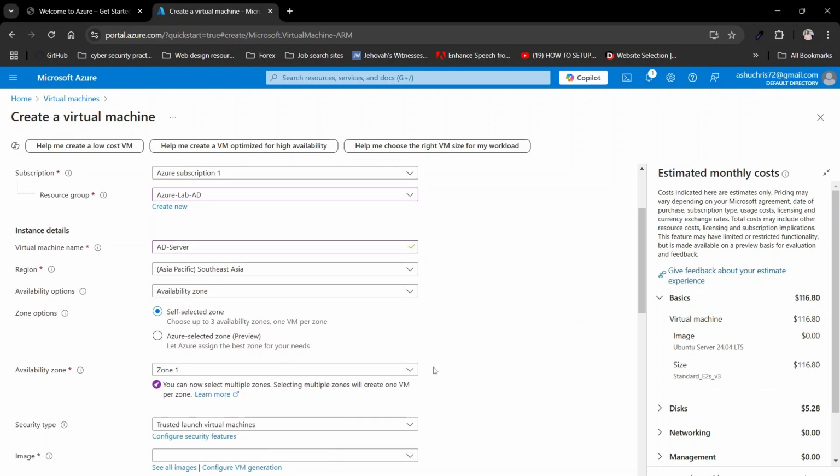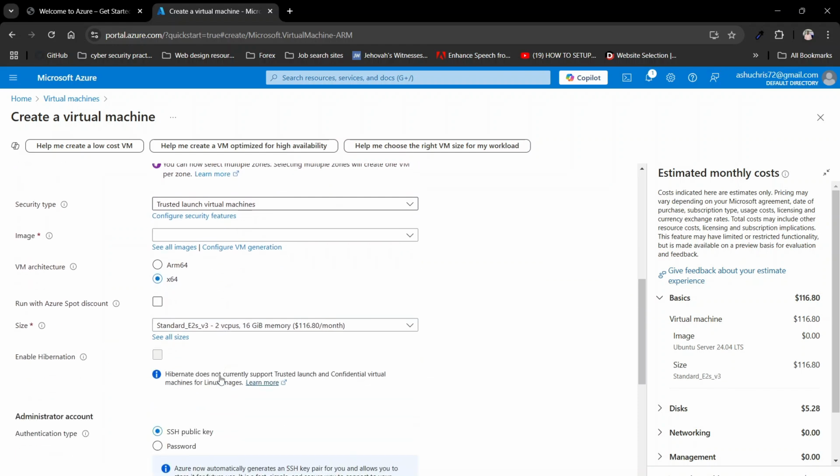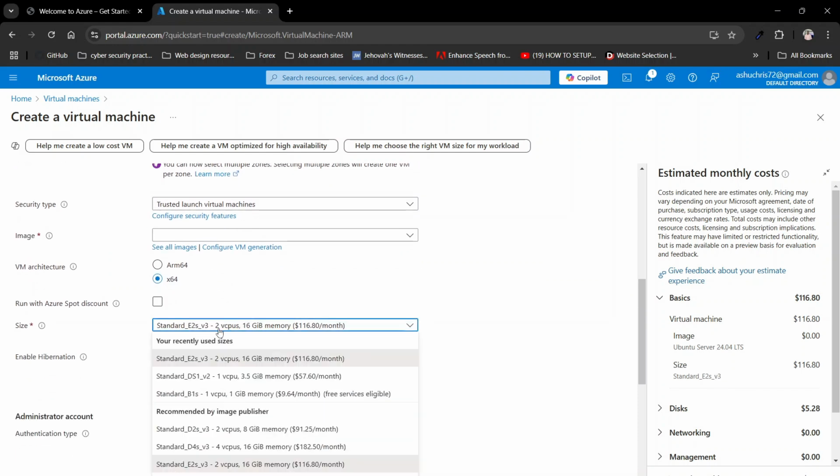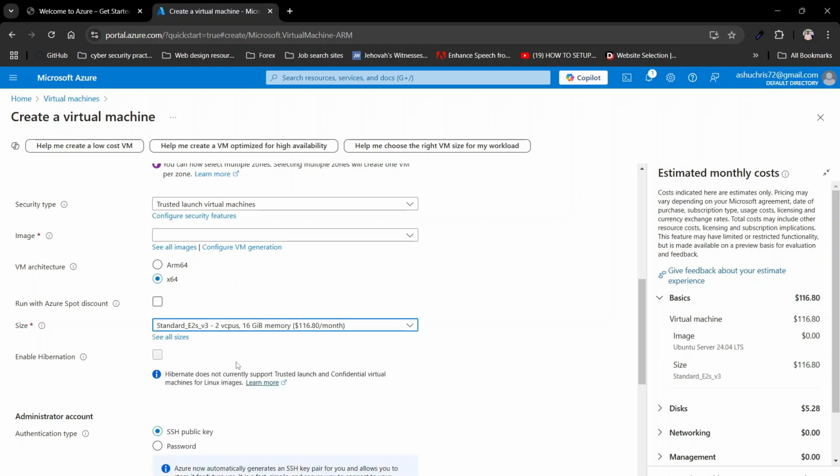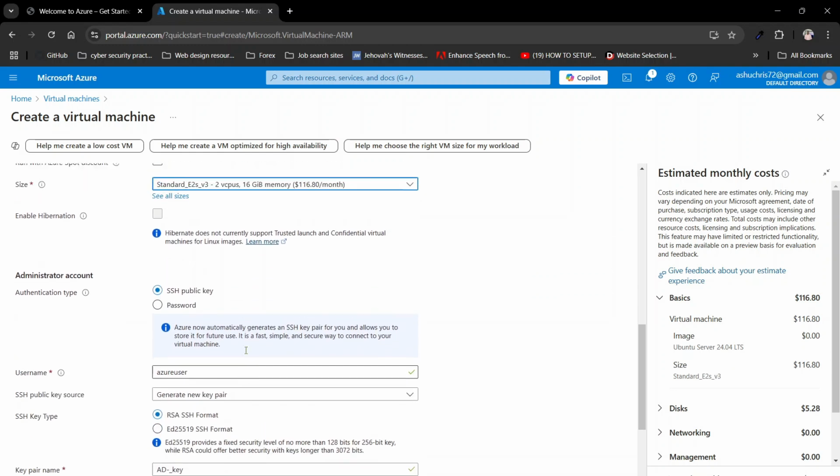So leave everything as it is and scroll down. We want to use a virtual machine using two vCPUs, two virtual CPUs, for added improvements, so that at least it's going to be a little bit fast when we are using them. Performance wise, it's just better to use something that has two vCPUs. Okay, so scroll down.